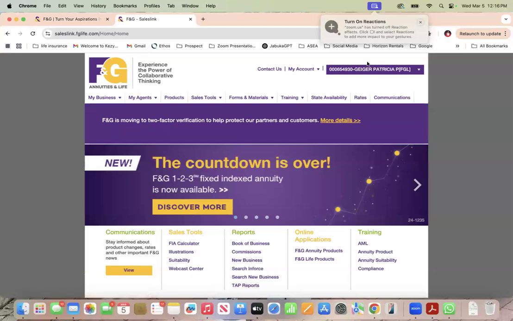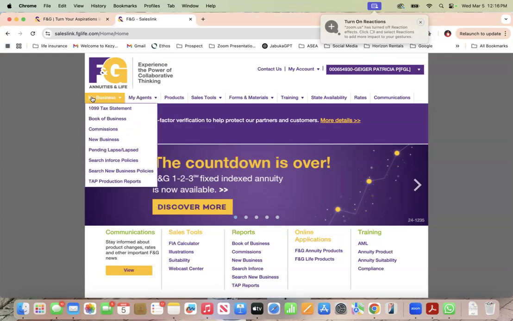On the top there will be your agent number for F&G and your name. So, if this was Dr. Mputu, it will show his name here, which is, I think, Mayabu Mputu. It will be on here. And it will look like this.